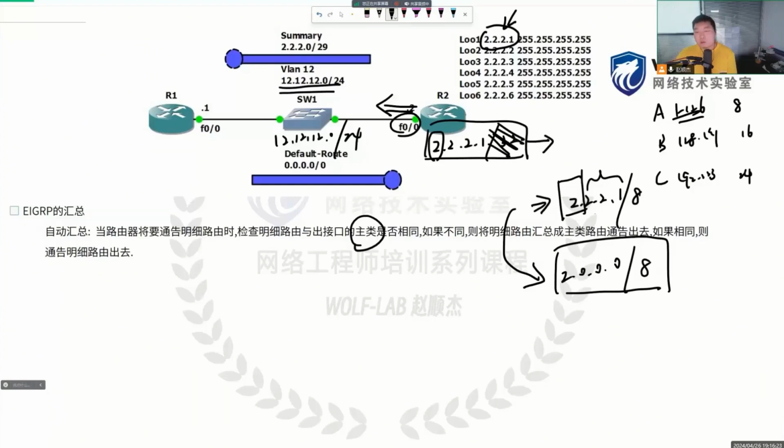All host bits become 0. Our primary class is 12.0.0.0/8, a single primary class. The primary class of the routes we advertise is 2.0.0.0. The primary class of the outgoing interface, where route entries are sent, is 12.0.0.0. The two primary classes do not match, right?